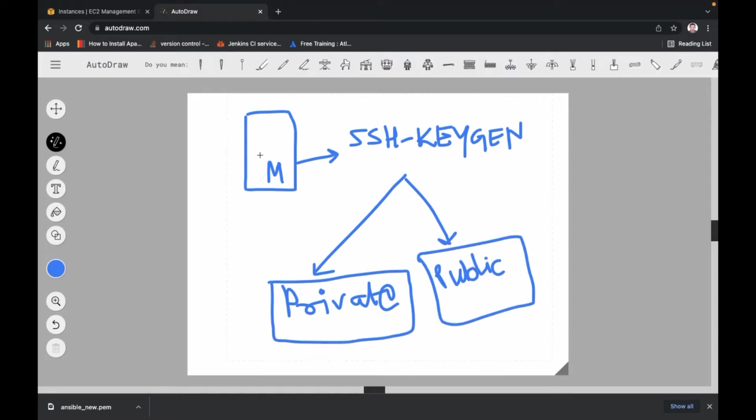Whenever this master wants to communicate with the nodes, as I mentioned, ssh-keygen creates a key pair of private and public keys. The master is going to send the public key over to the clients. Whenever the master tries to authenticate with the clients, it says, okay boss, this is my private key, and the public key is already present on the client machine. The authorization and authentication happens by matching the private key against the public key.